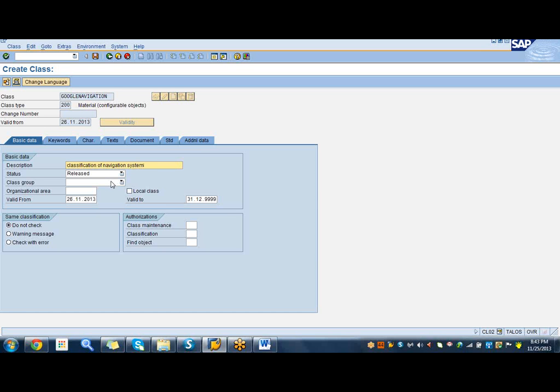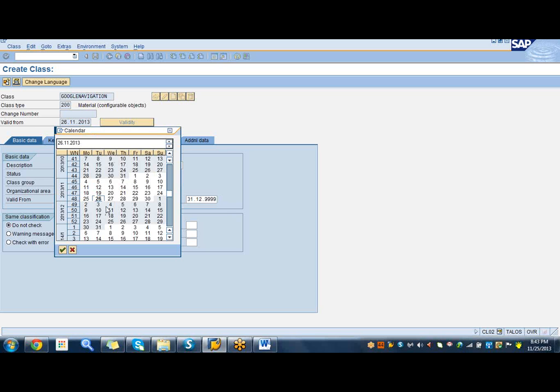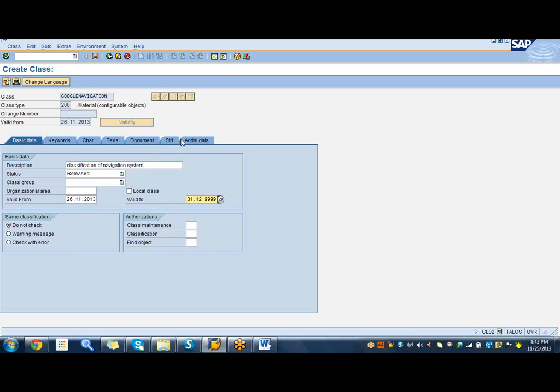And the valid from today up to how many years this is valid. Typically, it will not be like 999, you know. Usually, if you design something, it may be good for 5 years, depending upon the product life cycle time. So when do you call it obsolete? In the automobile industry, some of the cars, after every 5 years, they bring a new model. So something like that, okay? And do you want to check the classification or not? Right here is authorization. Warning message, you check it and it gives a warning message if something is wrong. So that's the first tab, basic data.